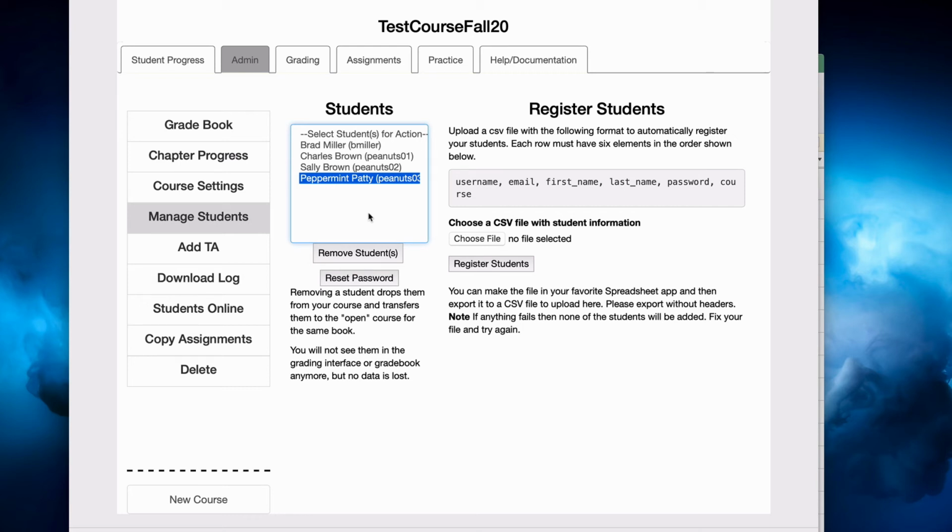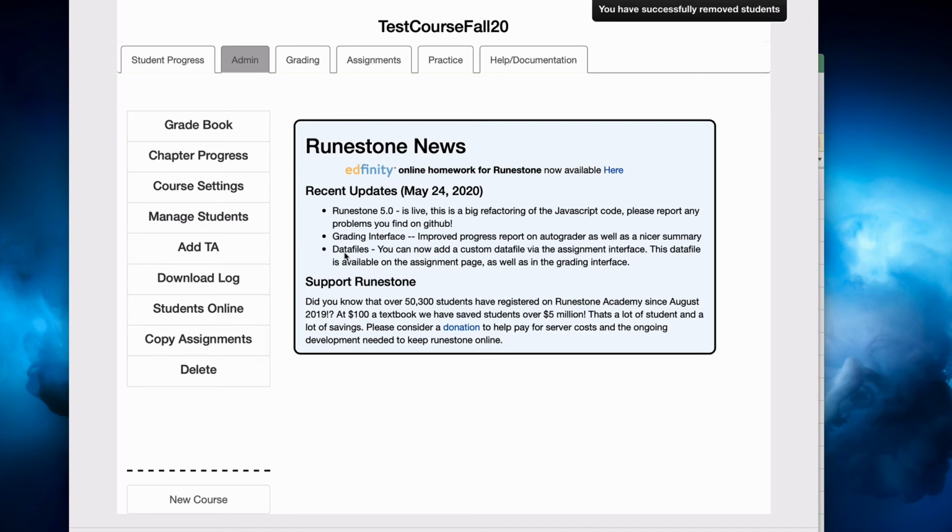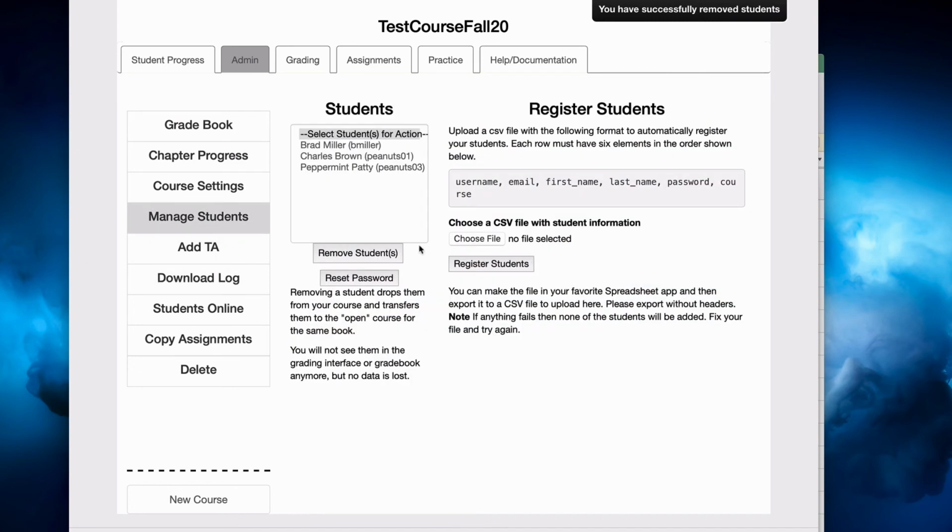So you might want to remove a student from the class. If a student does drop, all you've got to do is select that student from here and click the Remove Students button, and it will go ahead and remove that student. So there's Sally Brown, no longer in our class. Now, what this doesn't do is delete Sally completely.